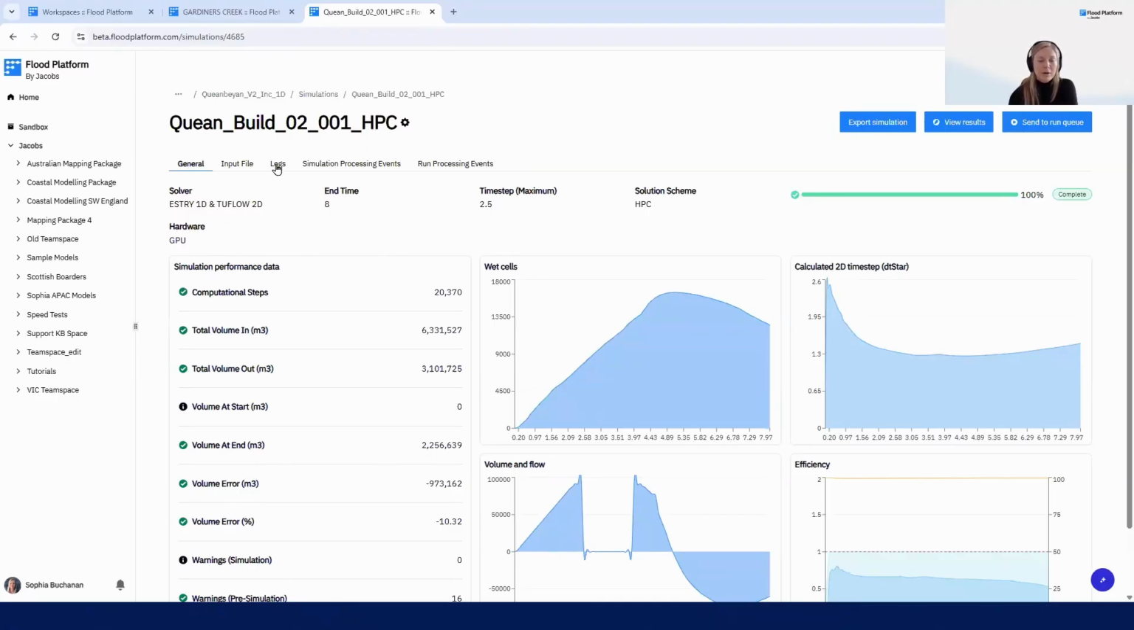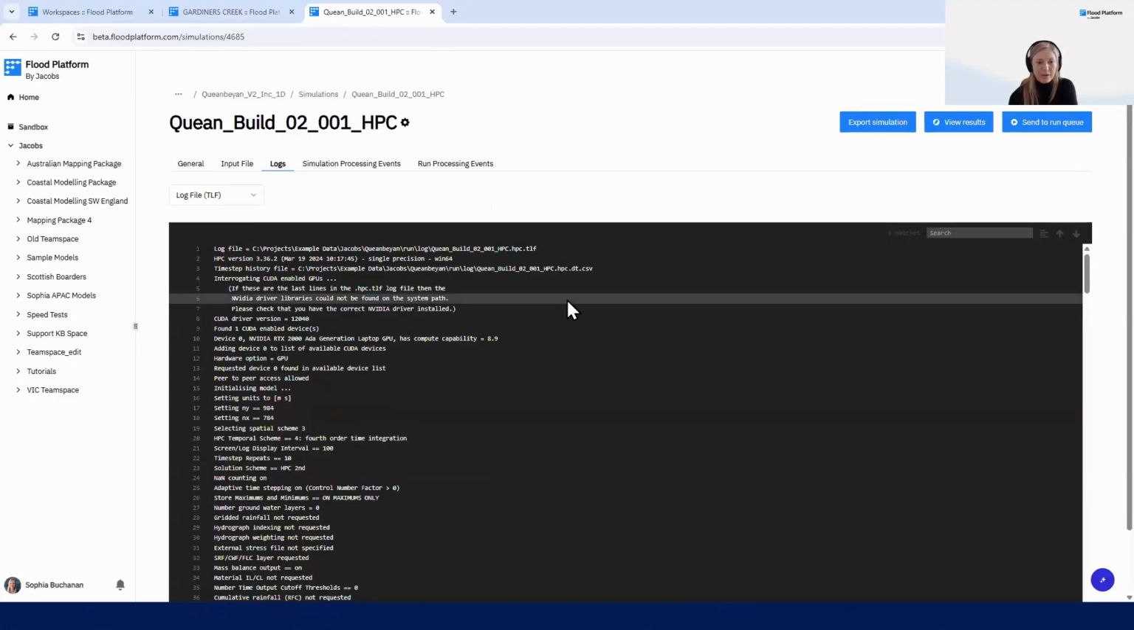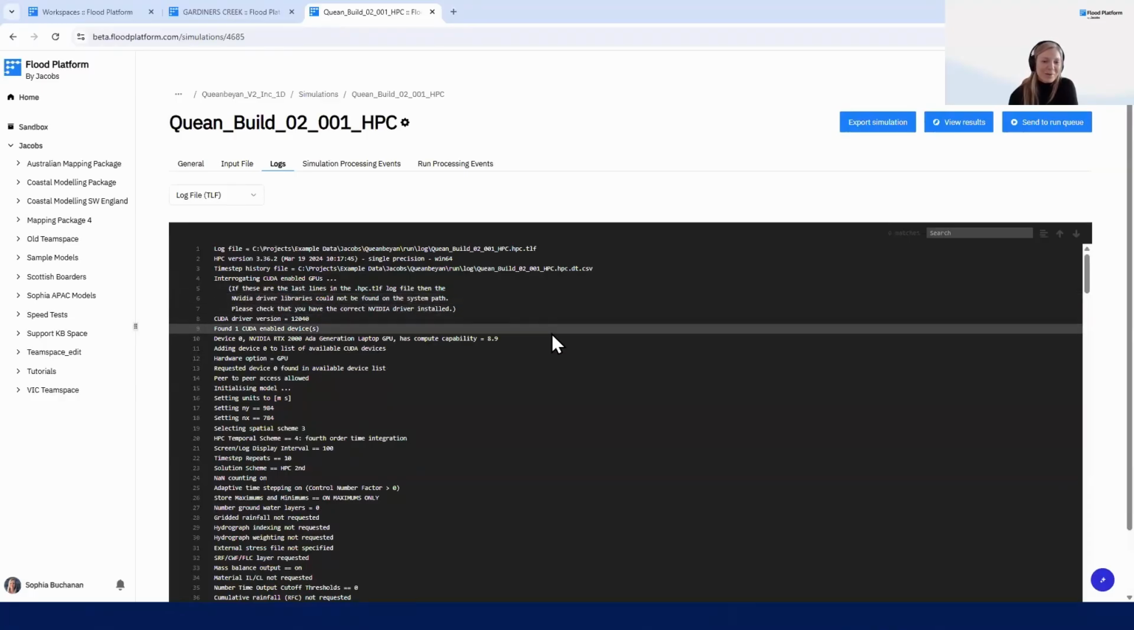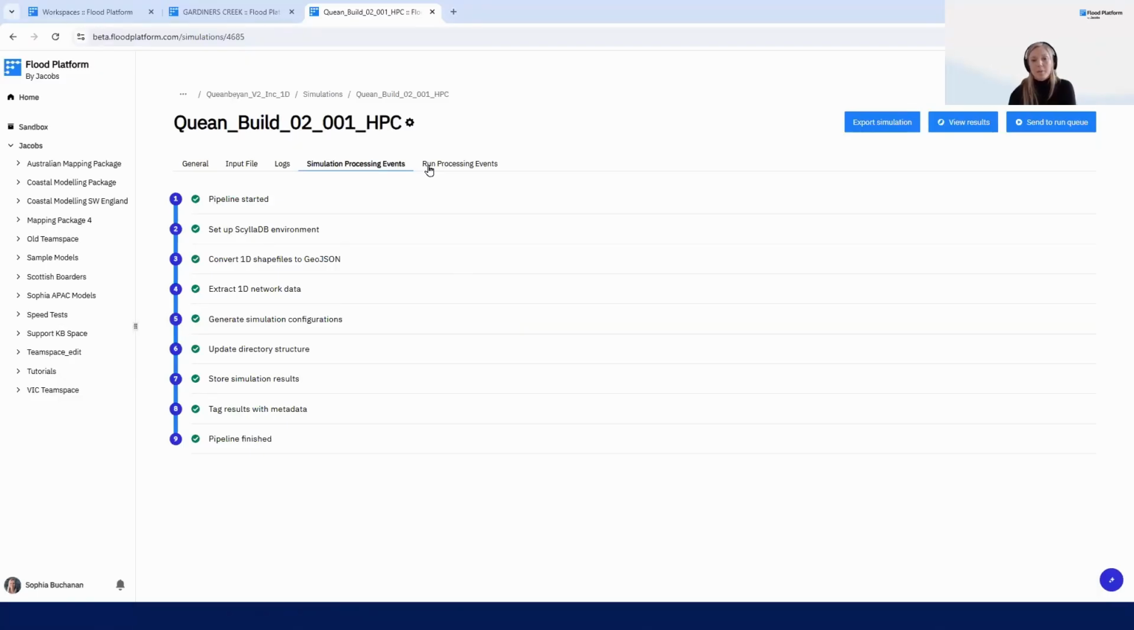You can also have a look at the log files. So if you're a modeling nerd and like to look at the log files, you can. We've also put in some troubleshooting, mostly for ourselves really, but to help with working out what's actually happened during the process if the simulation fails. And then you can also view the results.